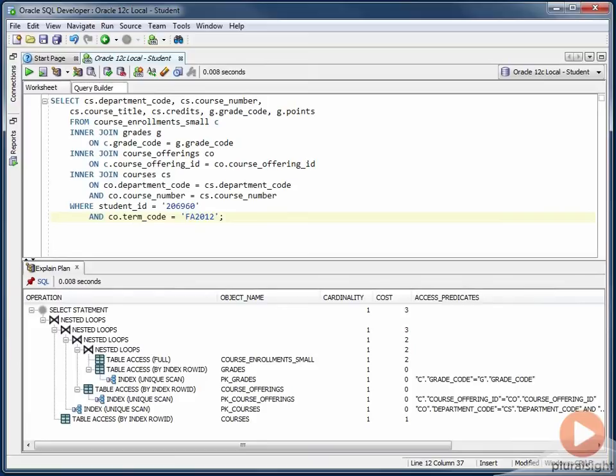Where before the innermost and therefore first operation was an index range scan on the IX Course Enroll Student ID index, now Oracle is first looking at the grades table. In fact, even though the Course Enrollment Small table has an index on the Student ID column, Oracle is choosing not to use it, instead deciding that a full table scan is more efficient. We also notice that Oracle is no longer performing hash join operations, but instead is using nested loop joins.